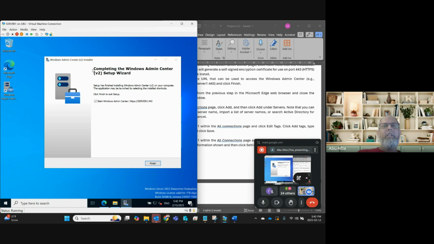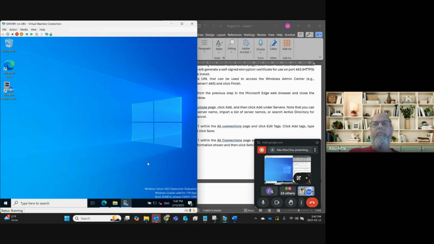Okay, now we can see it's finished. Before finishing, you can see start Windows Admin Center HTTP server 1:443. So let's click finish. It will automatically start the server 1.